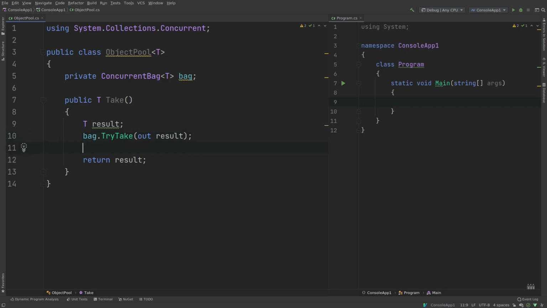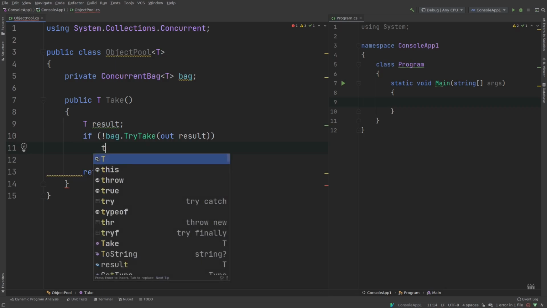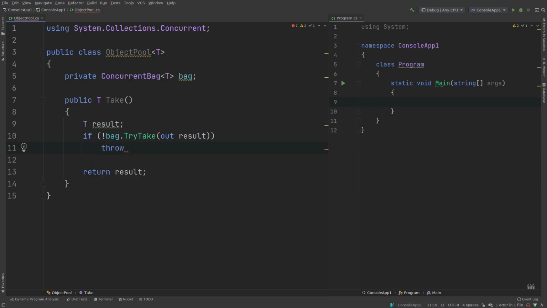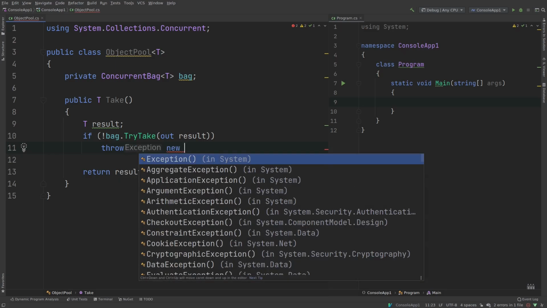So we could do a quick check here. We can check, actually all in one line, if the return value of try_take is false. So I'm just going to add this here. Then I want to throw an exception. So throw new, and I could give a specific type of exception here.